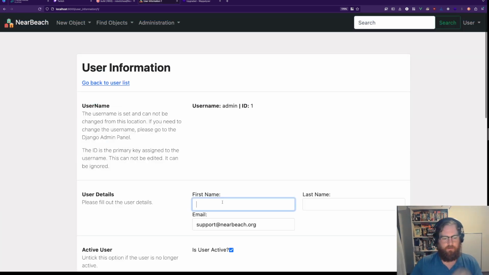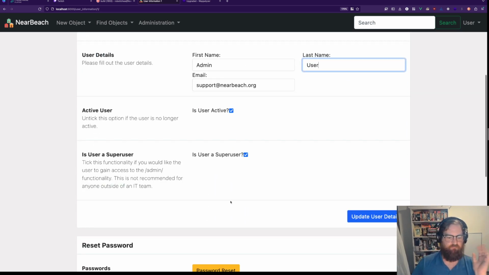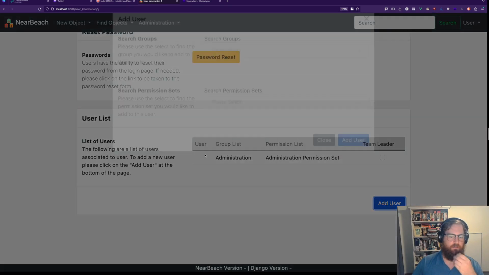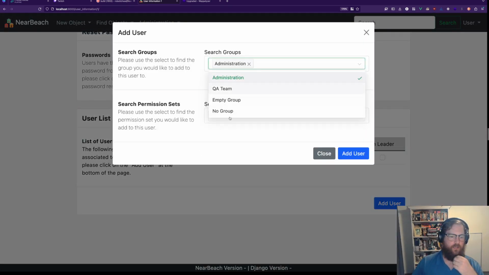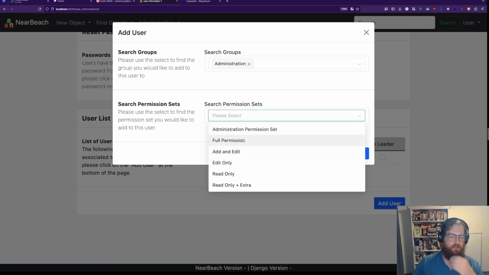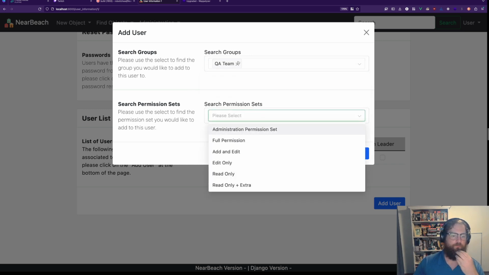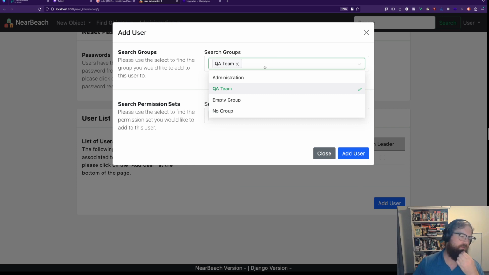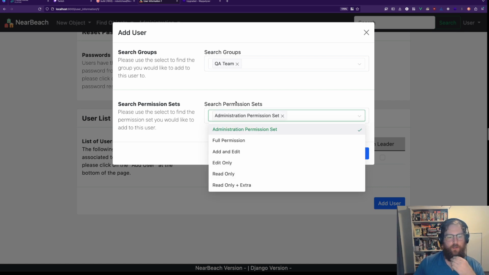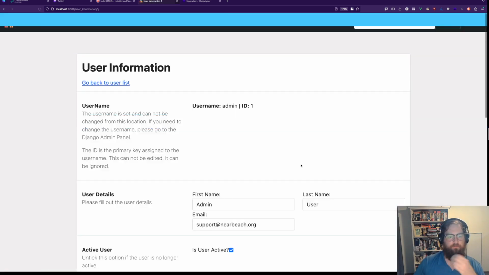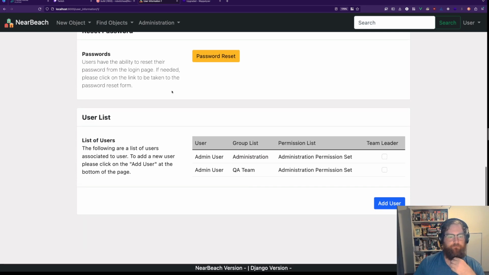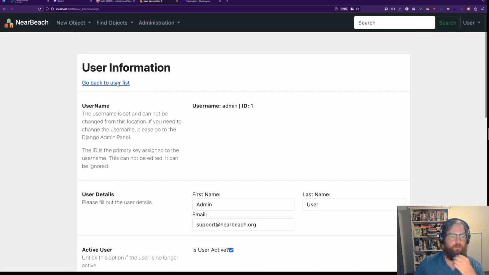We're gonna admin user. Okay, so they're admin against the... oh no, wait, they're already in that group, so we want them also in the QA team. And we don't care if they're in any of those. We want that to be a full permission set. Select that. Go back to user list.